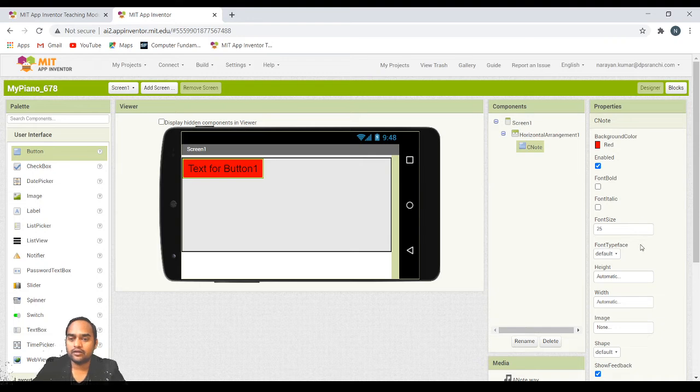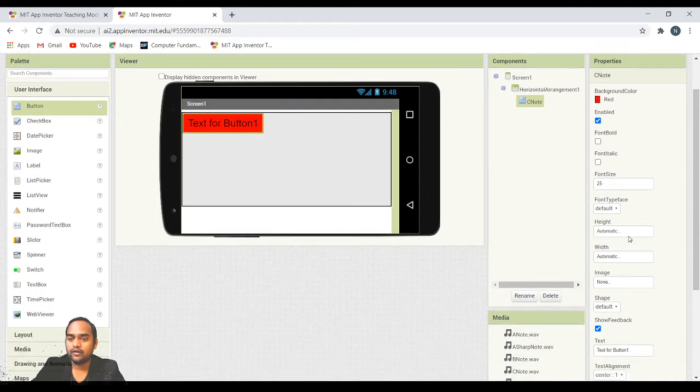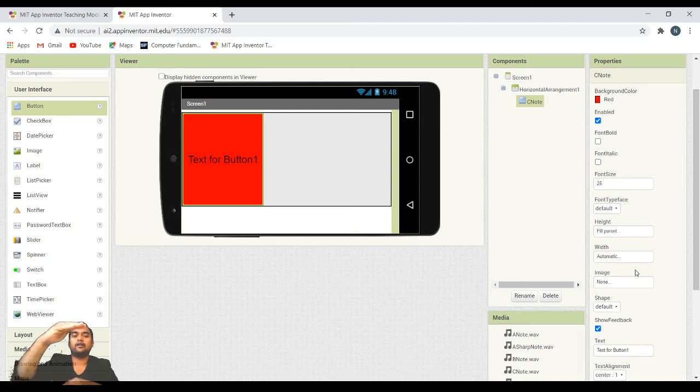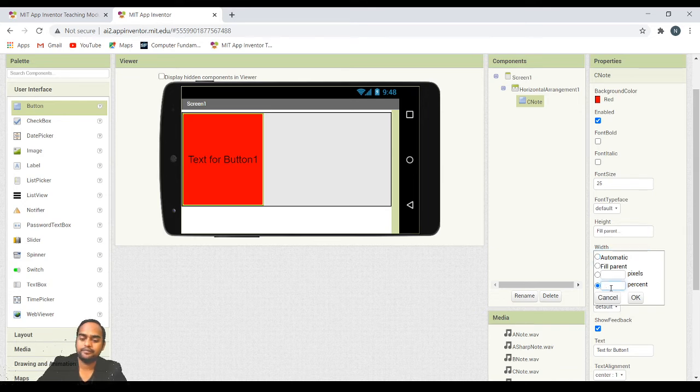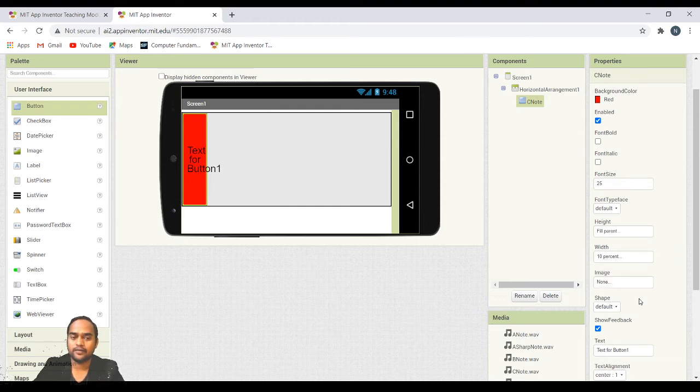Okay, and now its height. It's time to change the height. I will say fill parent. So you can see it has taken the entire horizontal arrangement height. And the width I will keep at 10%, 10% of this entire horizontal arrangement. Yeah, that's good. So it has taken the same.